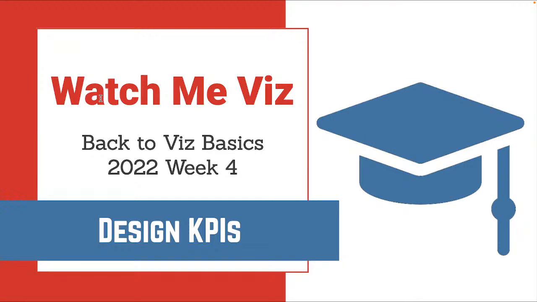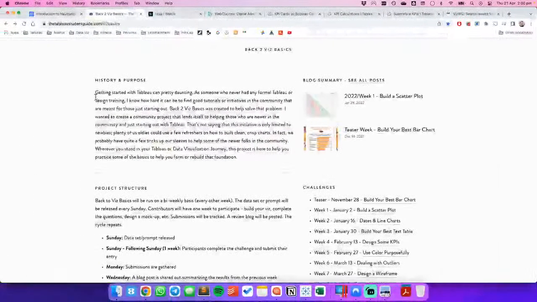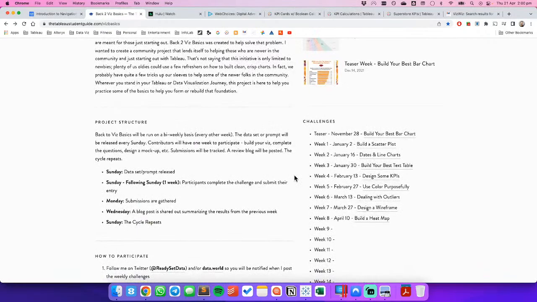I'm going to again look at the Back to Viz Basics project and look at week 4 of 2022, designing KPIs. If you're not familiar with the project, Back to Viz Basics is just what it sounds like. We're trying to get people to understand the fundamentals of data visualization. The project is run by Eric Balash, and I will put a link in the notes to the website. The idea is to take on each of the weekly challenges and build something related to that topic. So this week we're going to look at designing some KPIs.